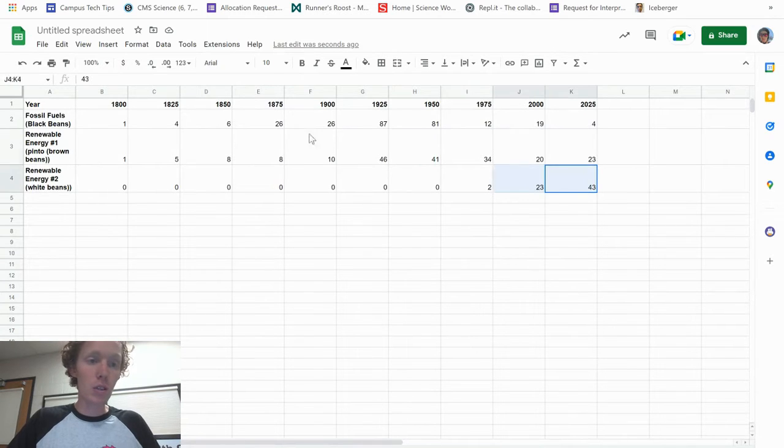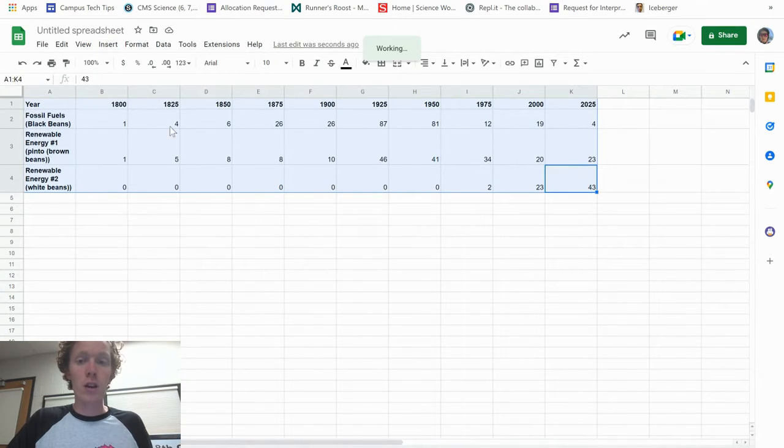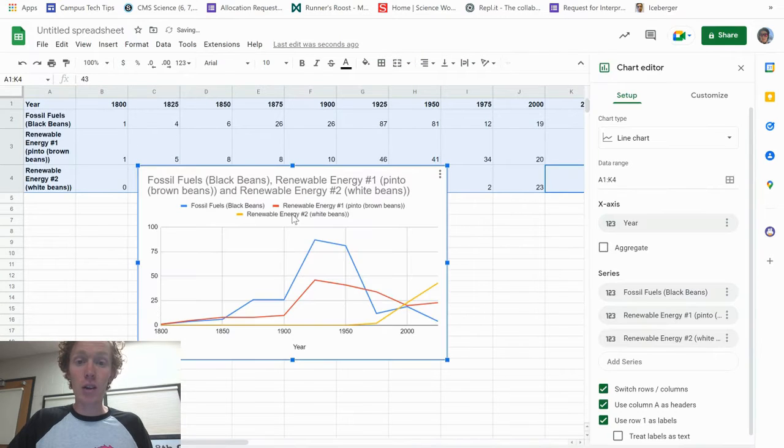Then, what you're going to do is highlight everything. You're going to come up here to Insert, and you're going to go down here to Chart. Now, when you do that, it's going to automatically produce the graph that you want.